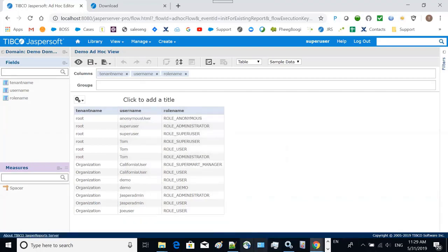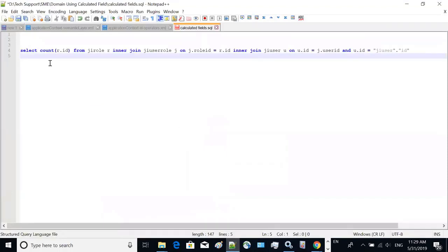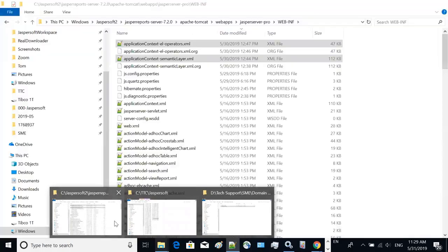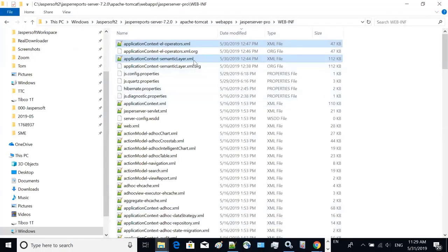So the SQL query for the calculated field will be like this: a count from JRow joined on the user, and the user ID will be whatever the ID is for that particular row. To add this SQL as a function, you need to modify this configuration file under your deployed JasperReports Server Pro WEB-INF directory. The file name is applicationContext-semanticLayer.xml.